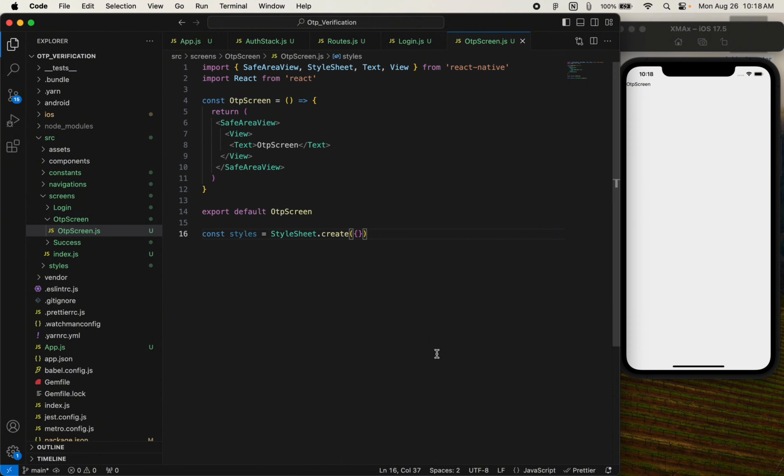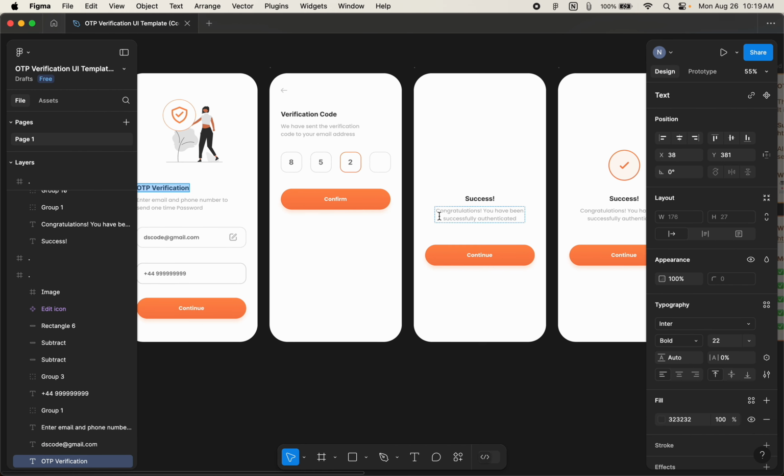So in this video, first we created the project, and then we created the folder structure for our project, and then we created the React navigation setup. So in the next video we are designing these three screens.